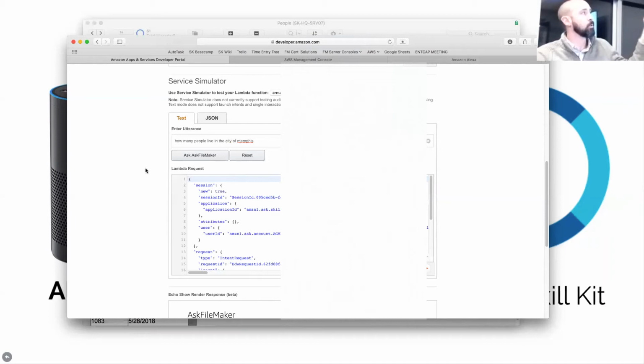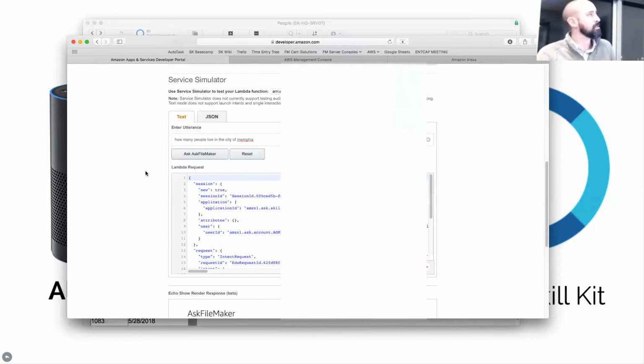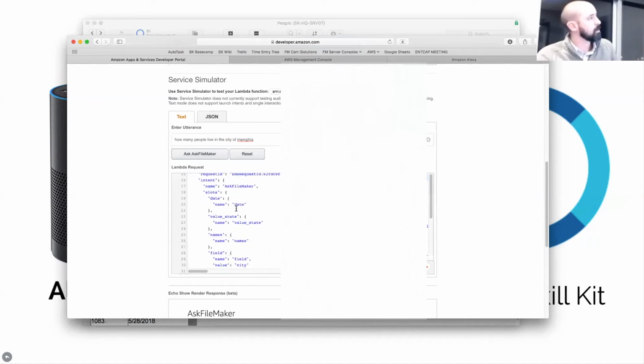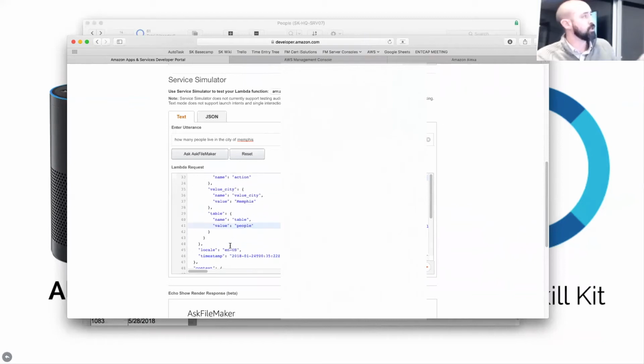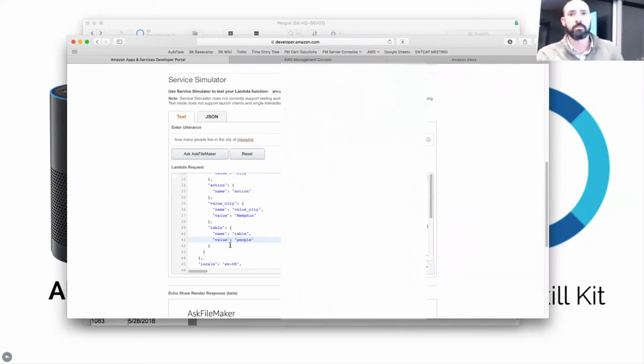Now, testing this way is not 100% reliable because you're always going to say exactly what you meant. If at all possible, it's best to test with voice, but this can show what we're trying to show. So what it's sending from this information, I'm going to come down here. You can see our slots coming across in this Node.js. In this case, there was no date referenced. Value, state, and names were not referenced. The field, it picked up, I wanted city. The city that it saw me type in this case was Memphis. And the table it recognized as people. So it's sending this information in this Node.js off to the Lambda function, which is, let me jump back over here.